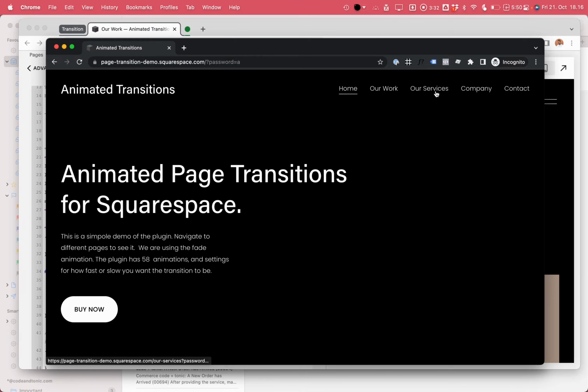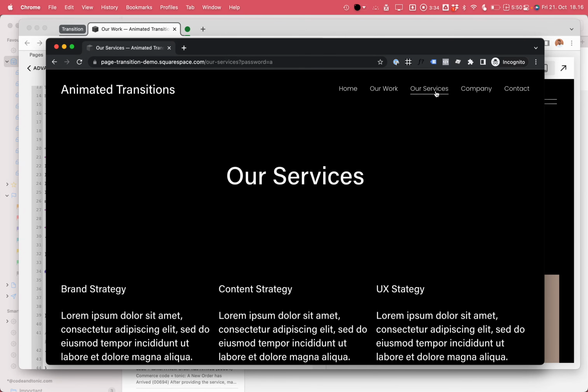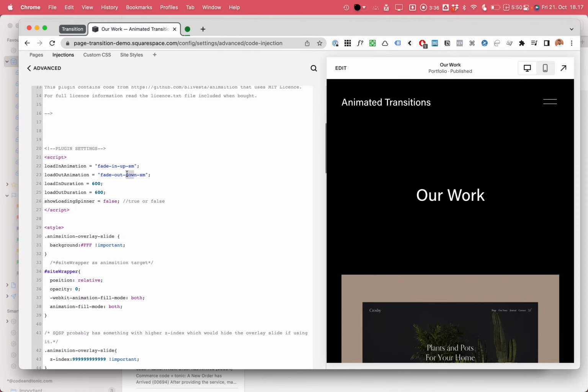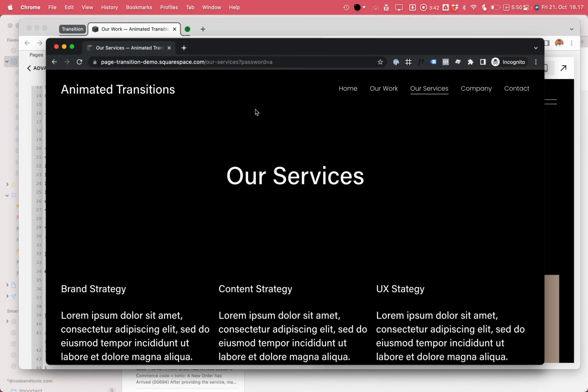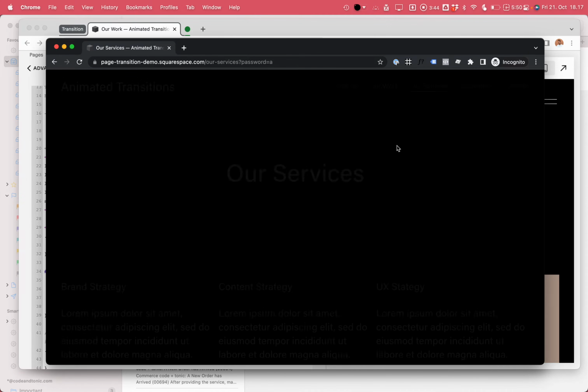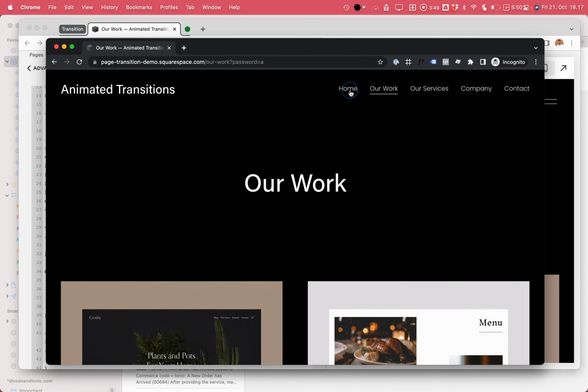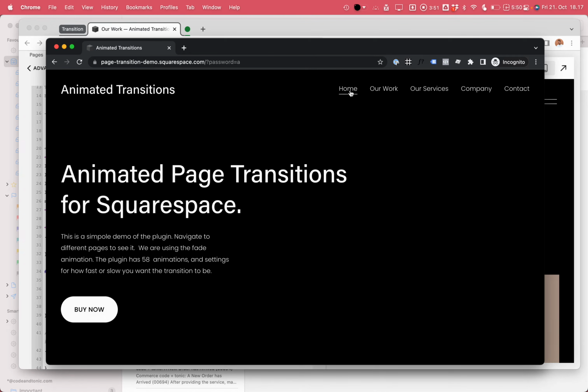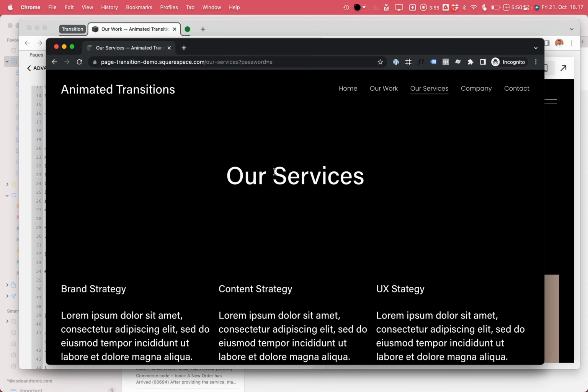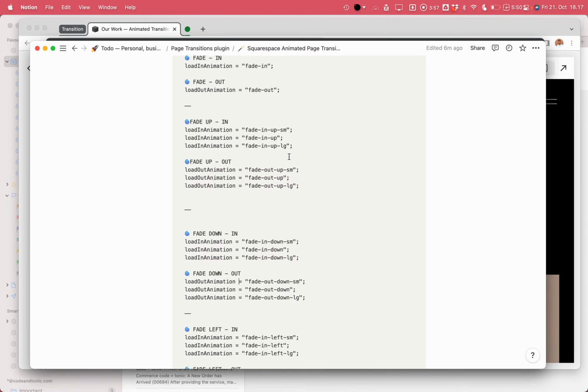So as you can see, it's kind of nice that it goes down and up. So if these both would be up, for example, so maybe if I change the load out animation to be up as well, then, well, actually it works a lot better than I thought it would. So all these combinations can work quite well.